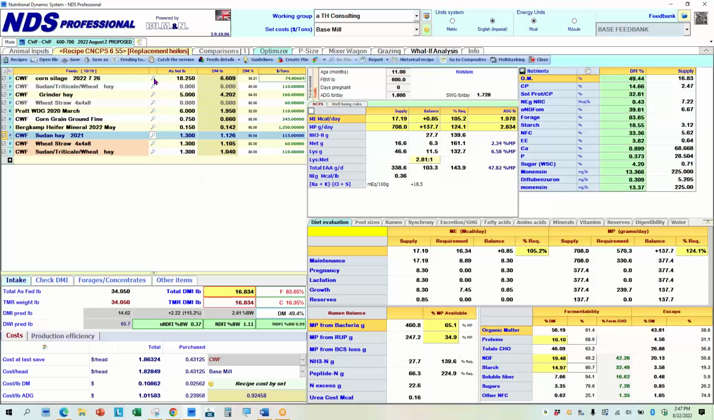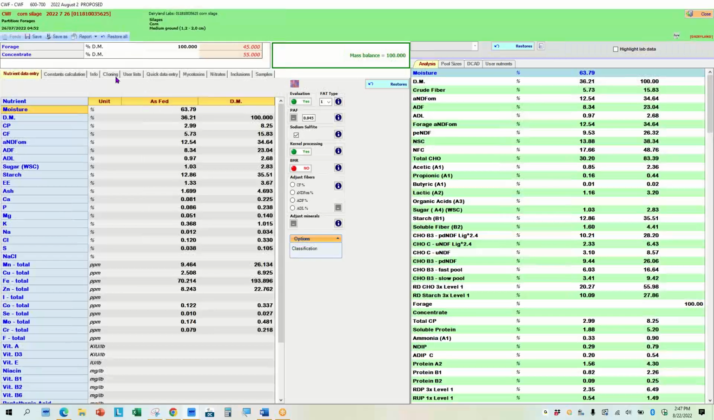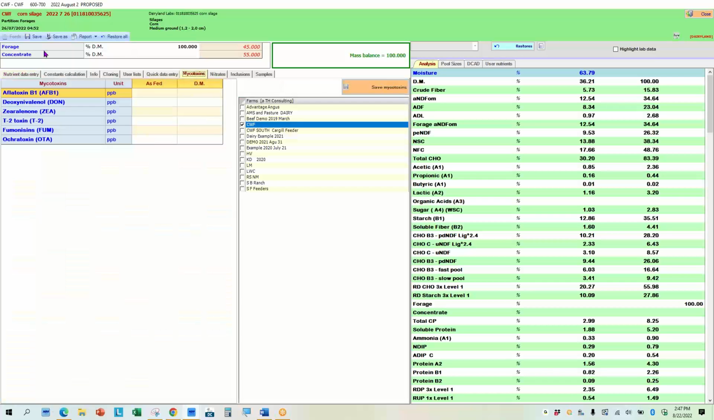Now, if we were looking at mycotoxins, you can do the same thing by simply opening up that feed, sampling individual feeds, and I could put my nitrates in here for this corn silage, and we'll do that later. But showing just another function, you can go into the mycotoxin evaluator and put in the mycotoxins that you find within that corn silage that you're feeding. Again, you would enter those here, parts per billion, and then save these.